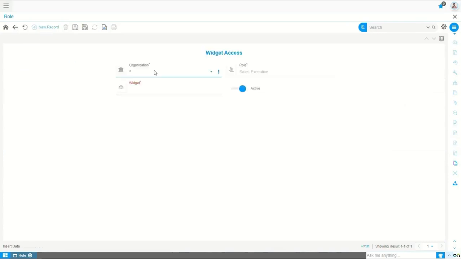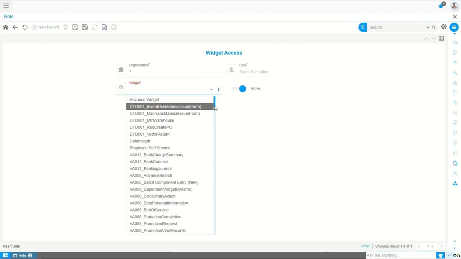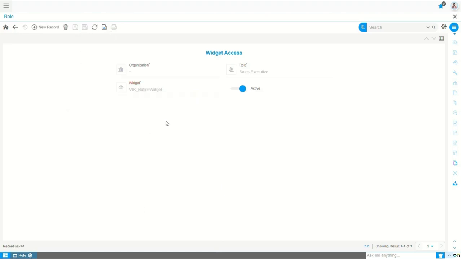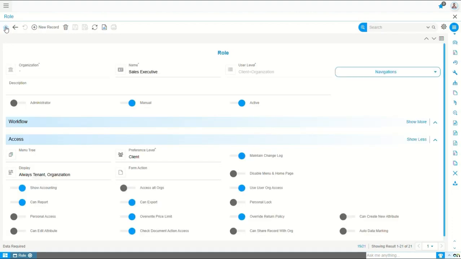Click New Record. The organization and role fields are auto-fetched from the header tab. Select the widget name and save this record. The widgets are module-specific and can be assigned here. Click on the home icon at the top left corner to return to the role screen. Click on the Navigation button. There are a few other tabs available as well.